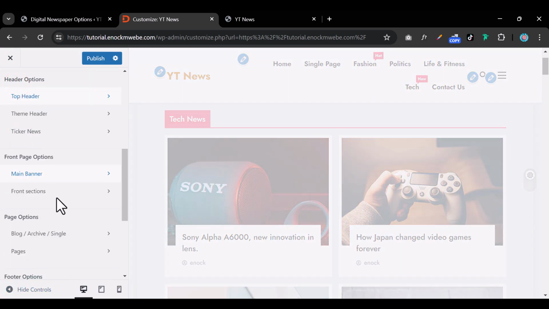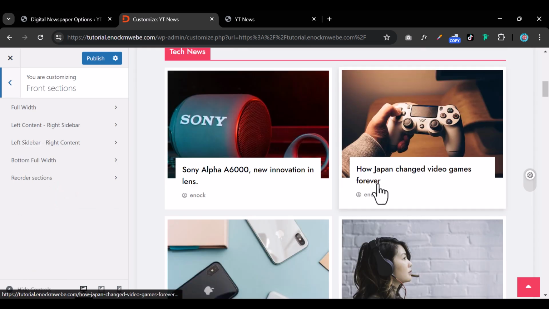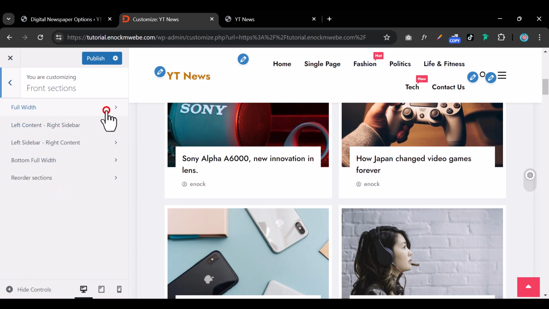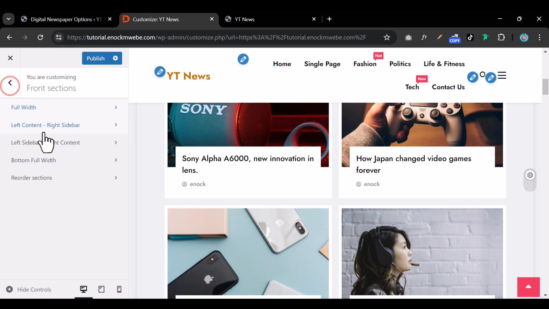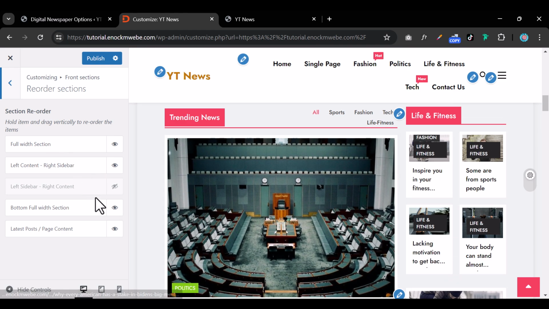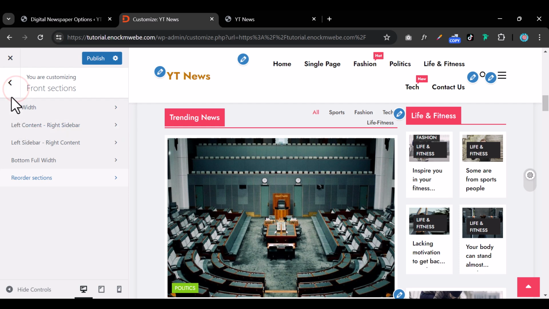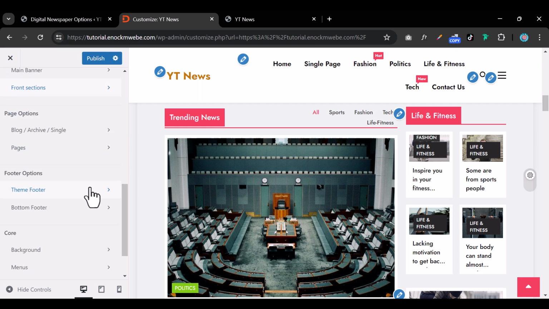Okay, so now the front section, once you come over here, then you can start playing around with them. For example, their width and the left sidebar content, the buttons, and all these settings. You can really play around with them, turn things on and off to get things to look the way you want them to.